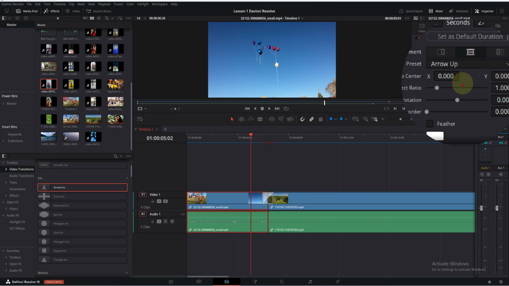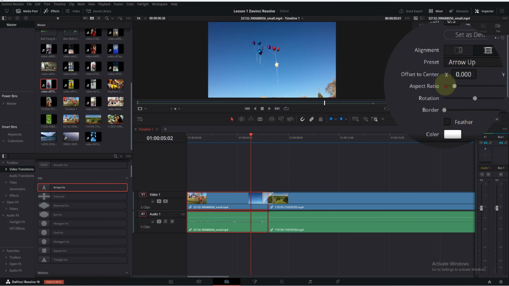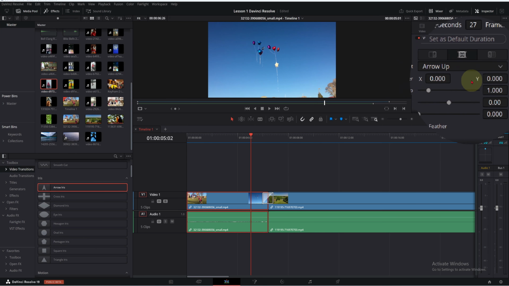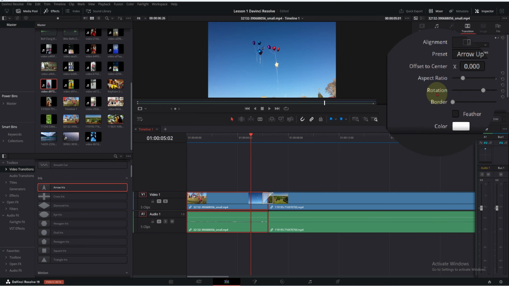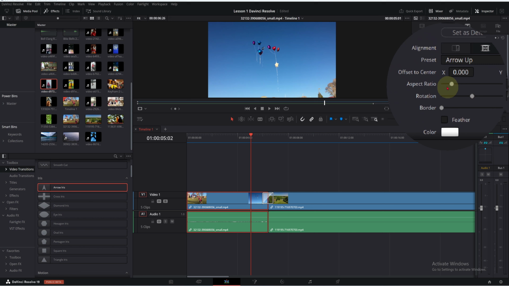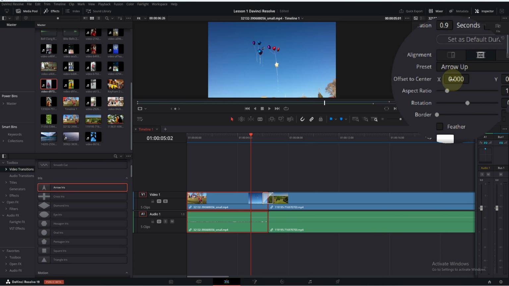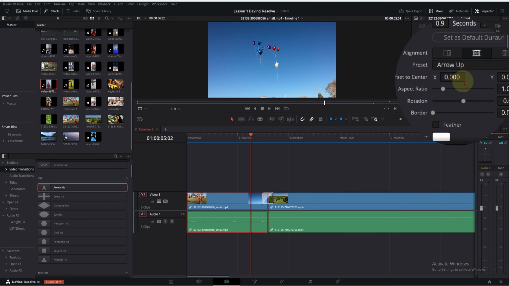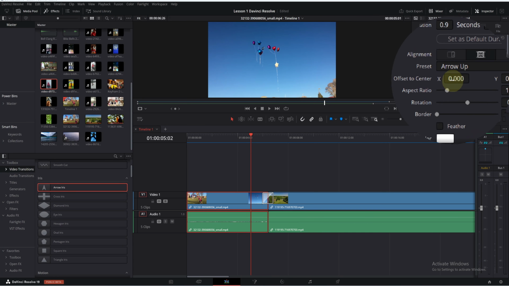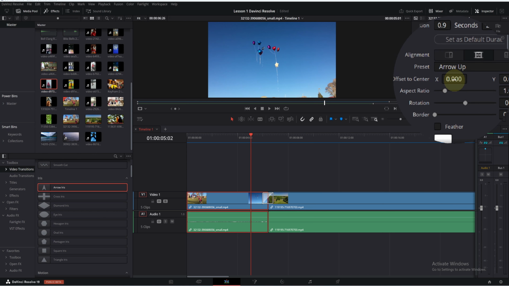Actually we know this. The main point is here you see these: offset to center, x, y, aspect ratio, rotation, border, feather, color. Using these tools we can manipulate and customize according to our needs and our preference. We can customize any type of transition in DaVinci Resolve. This is a very unique feature. We have lots of optimizations and alternatives in DaVinci Resolve to make transitions more refined.